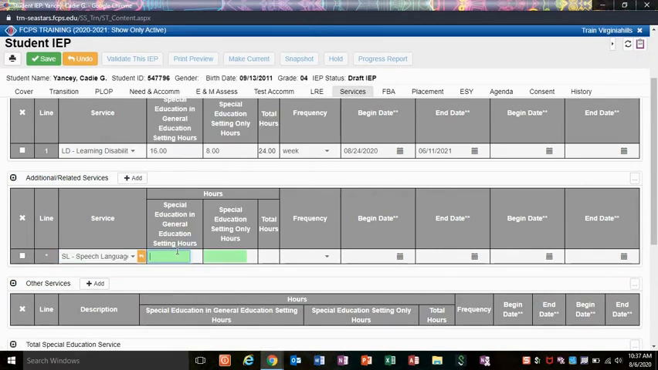And I have to enter the number of hours of special education in general education setting, and then special education setting only, and then the frequency. And as I stated earlier, oftentimes related service providers like to document by month. So I'm going to hit save. And again, it's going to auto-populate those dates for me.